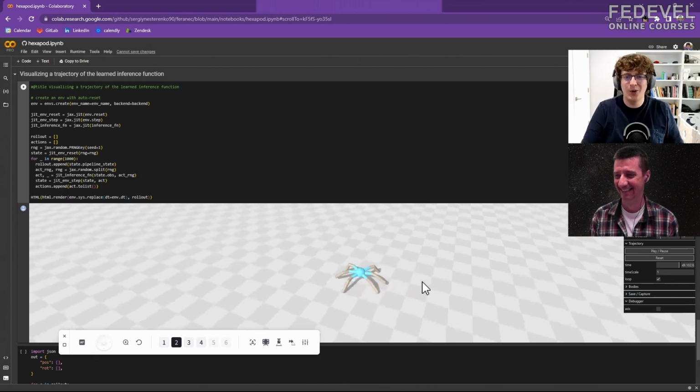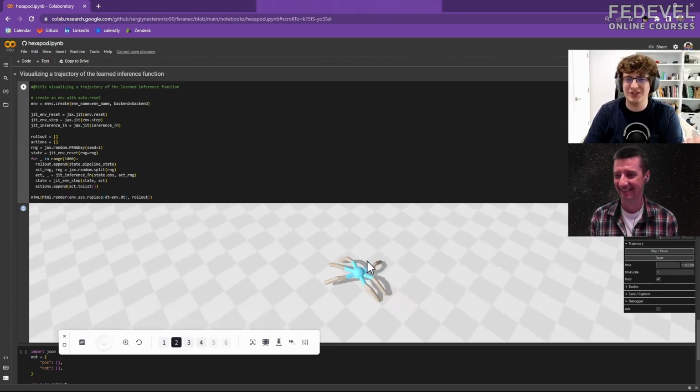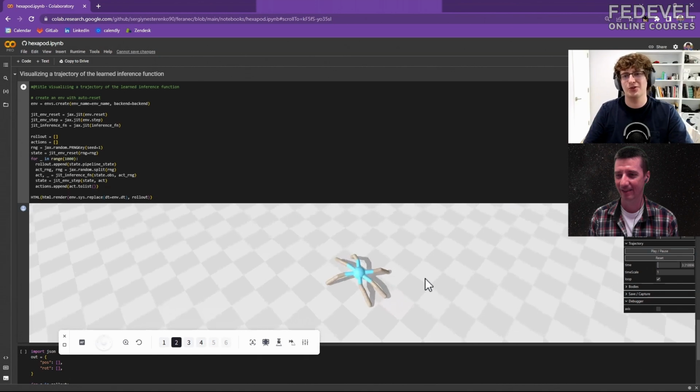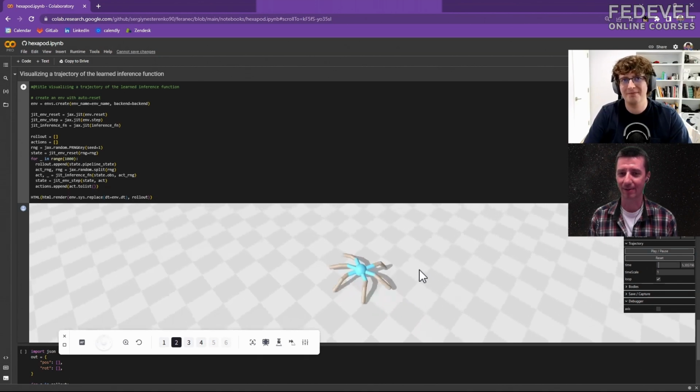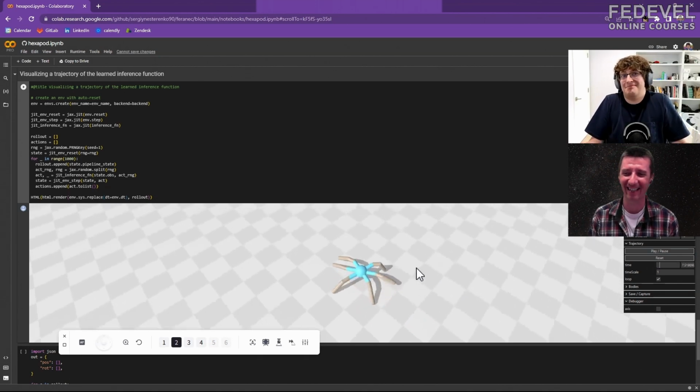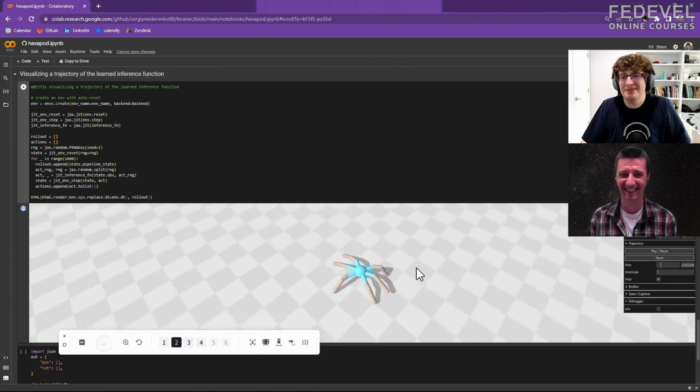So somehow, this is the most efficient orientation for this robot to walk. That's why it's moving sideways. I don't know if it's... I don't know. Maybe. Yeah, maybe.